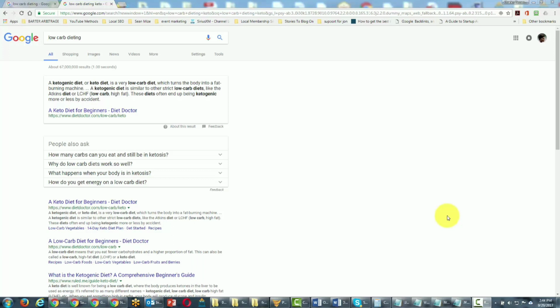Welcome back. We are now going to look at the range operator command. In order to do that, we're going to modify low-carb dieting. Now, the range command doesn't have to be used along with another search term. It works all by itself.